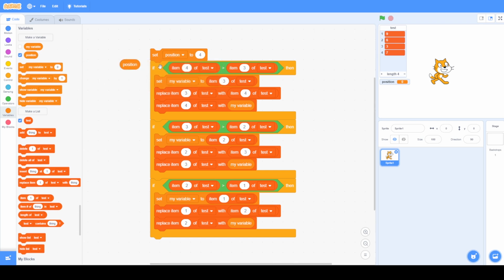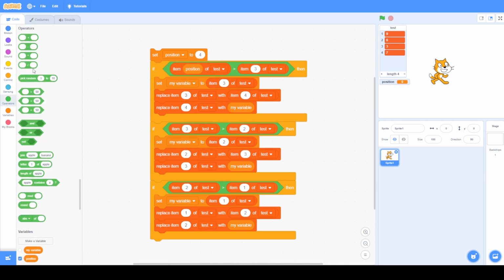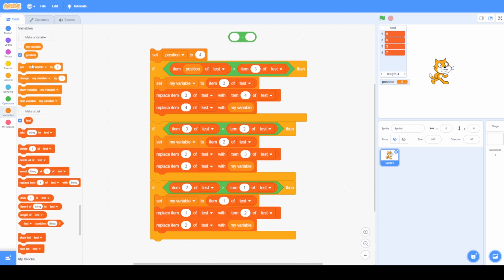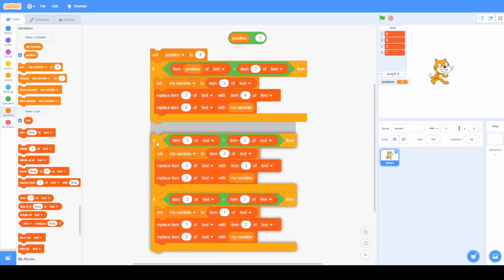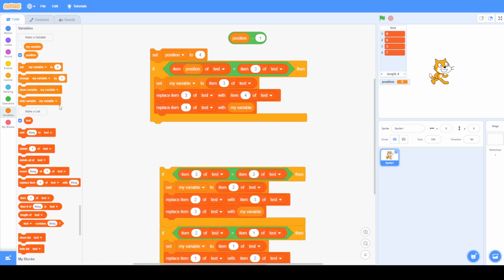So now instead of having item 4, we're going to have item position, which is the same thing. And instead of having item 3, we're going to have position minus 1. So we know the position equals 4, so position minus 1 equals 3. So let's put that. If we can see, we don't need all of these blocks. So let's move these away.